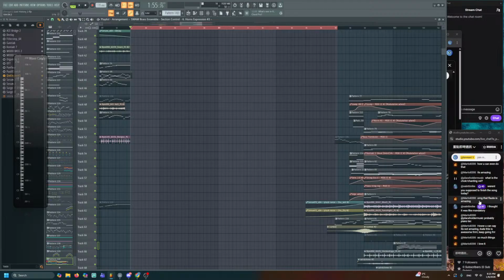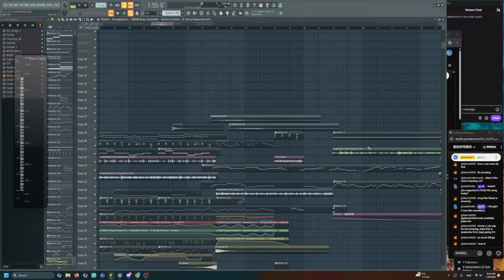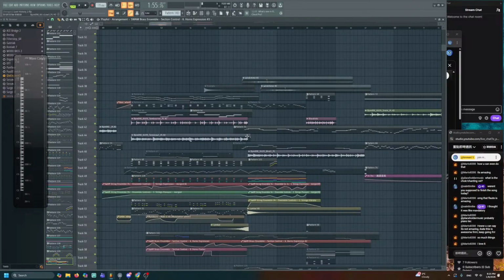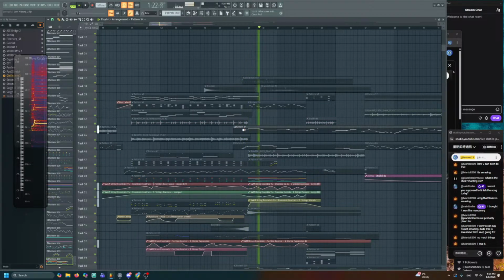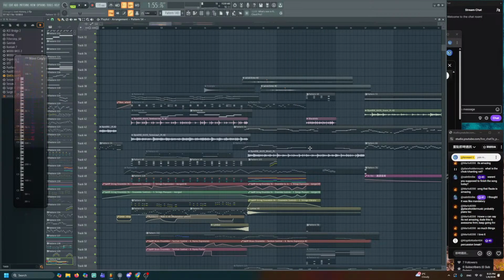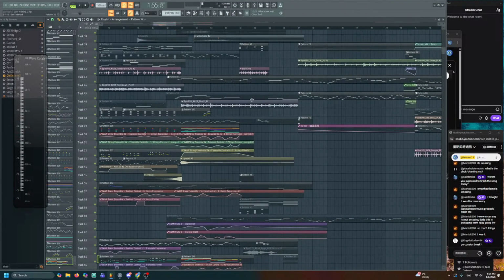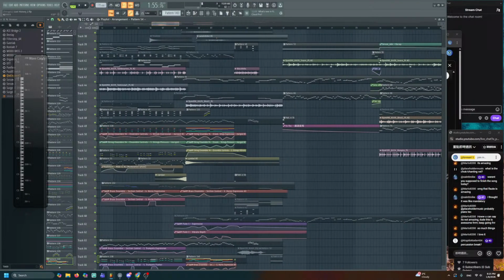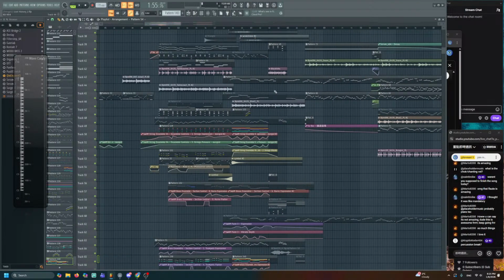Oh, that flute. The flute is not Piano Tech. The flute is Kong Audio. It doesn't sound like a real flute. It sounds like some emulation of a flute. But yeah, I'm using it because I have nothing else to use.